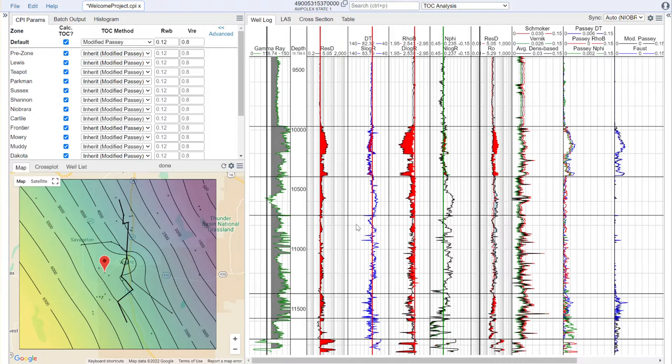And of course, as you know, maturity is something that varies spatially across our area. It's a product of heat flow, burial depth, etc. So this is something that we'll often want to vary spatially. Danomics has built-in tools for doing this. So let's take a look at how that works.